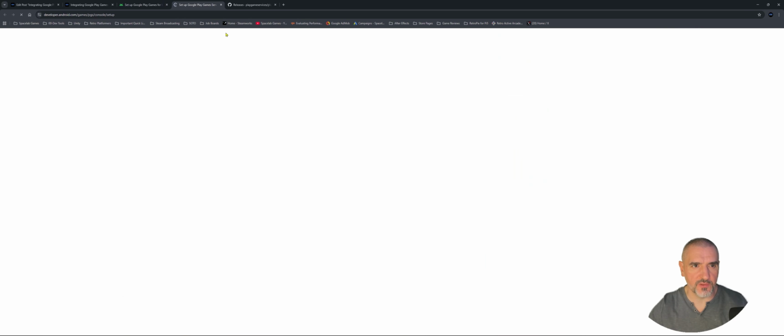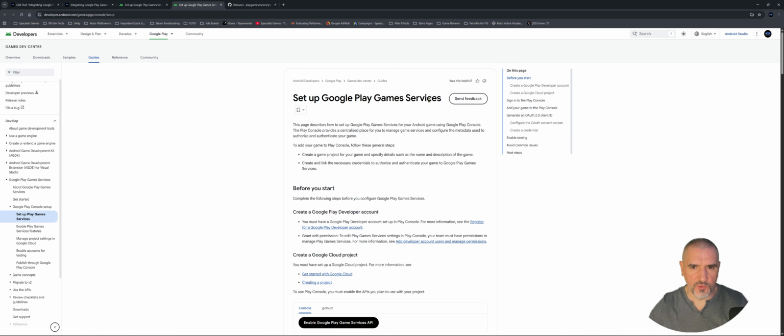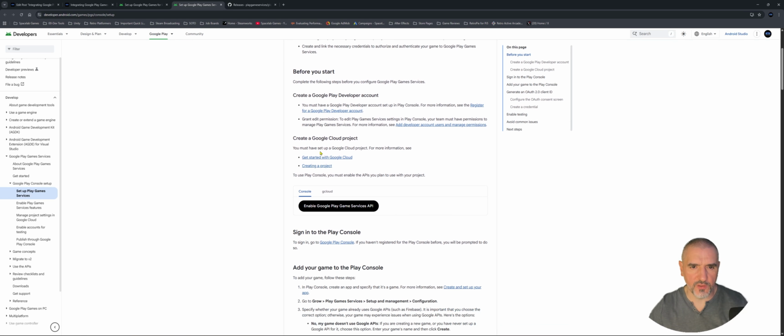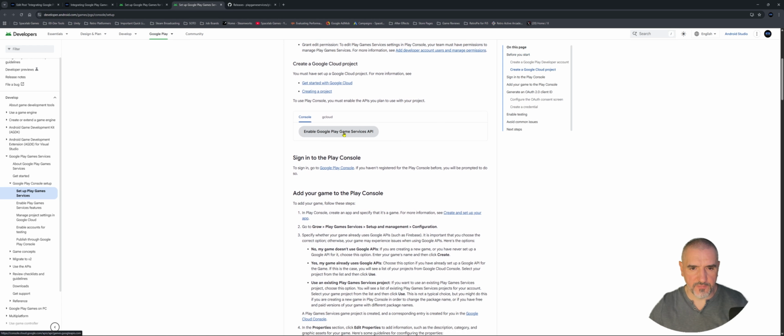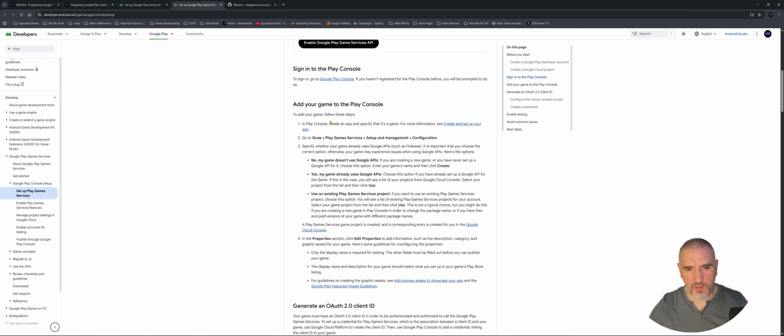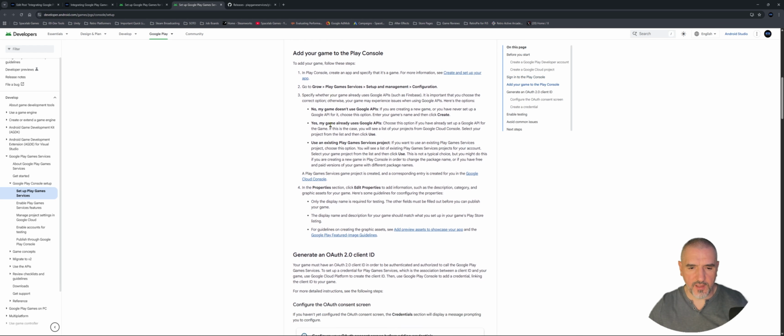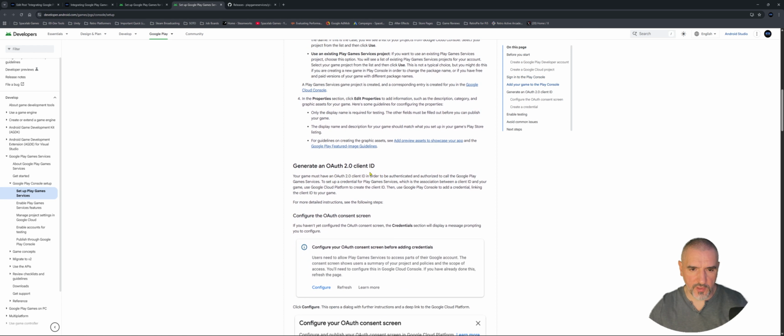So let's see what it shows here. Set up Google Play Game Services. Create a Google Play developer account. Create a Google Cloud project. So you're going to have to create a Google Play account and a Google Cloud project. Sign into your Play Console. Add your game to the Play Console. And then generate an OAuth 2.0 client ID.